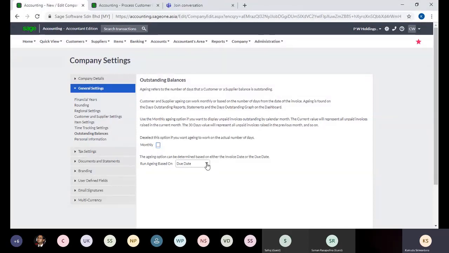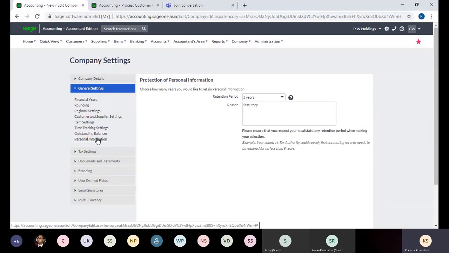And for aging there are also two options, due date and invoice date. If you select due date, outstanding will be calculated after considering the customer's credit period. If you select invoice date, it will show the actual number of days. And personal information, it's a legal requirement. How many years do we need to save transactions? There's no effect. It will not delete your transactions, but it's asking for the retention period in years.